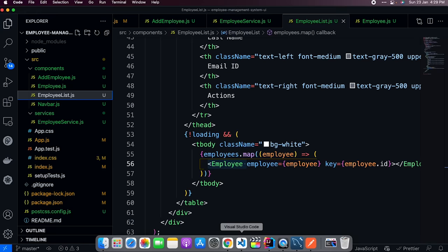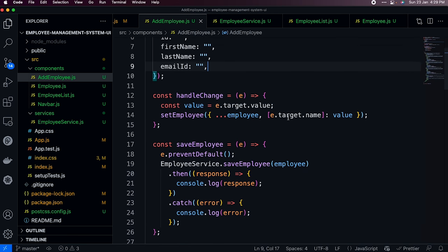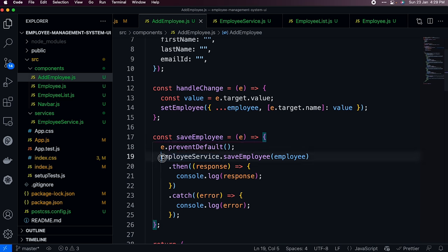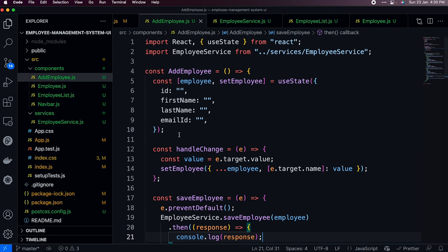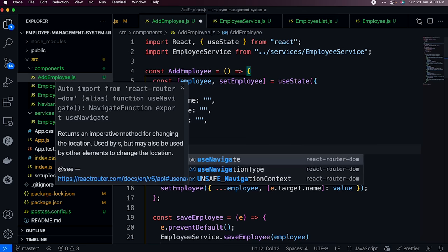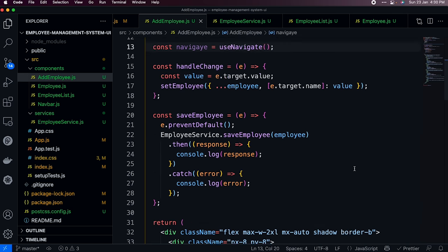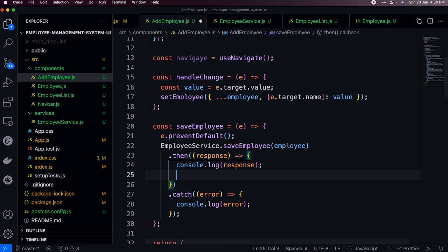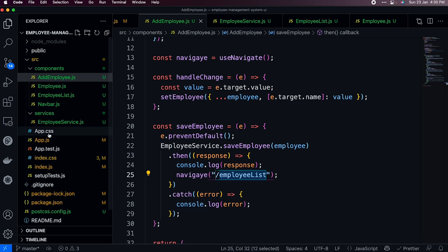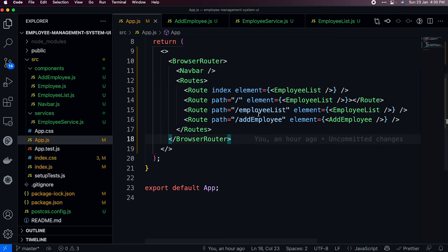So let's go to the UI again, VS Code. Let's go to the add employee. And inside this add employee, you can see that once we save the data, we just did the console.log. So at this point, we can use the useNavigate hook to redirect back to the main page. Let's use the hook over here, useNavigate. You can see that it is added from the React router DOM. And I'll use const navigate equals useNavigate. And here, after the console.log, I'll just navigate to the employee list. This employee list is what we have defined in our router in the app.js.